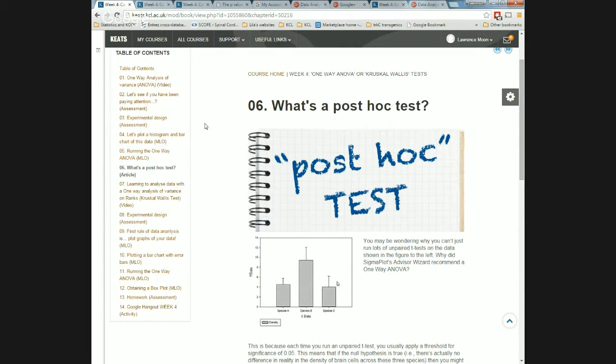This relates to the one-way analysis of variance, which, as you'll learn, is suitable for analyzing an experiment where you've got one factor, for example, species, with more than two levels. In this case, we've got three levels: species A, species B, and species C. So the one-way ANOVA is suitable for where your error bars are similar and your data is drawn from a population with a normal distribution.